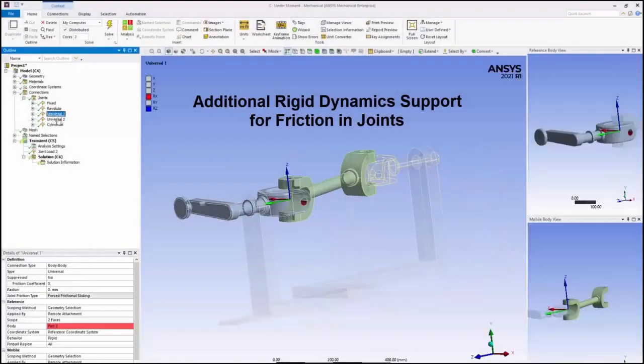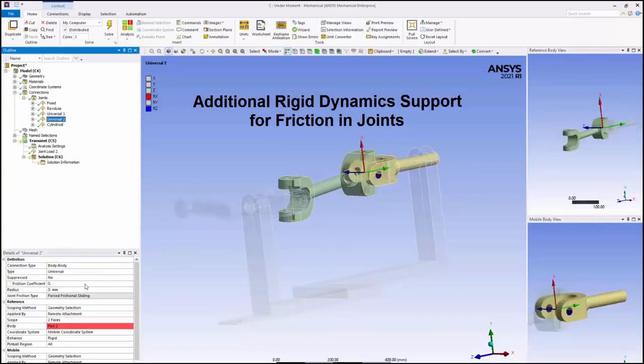In a rigid dynamics analysis, you can now have friction in spherical, slot, universal, general, and imperfect, in-plane radial gap, spherical gap, and radial gap joints.